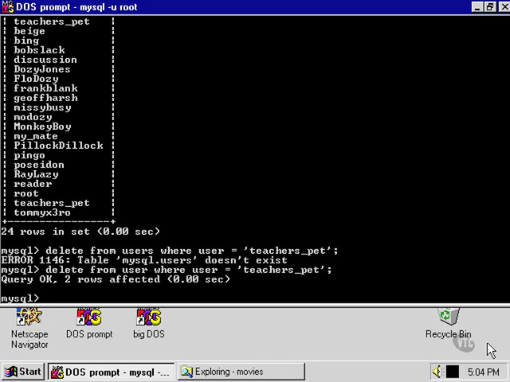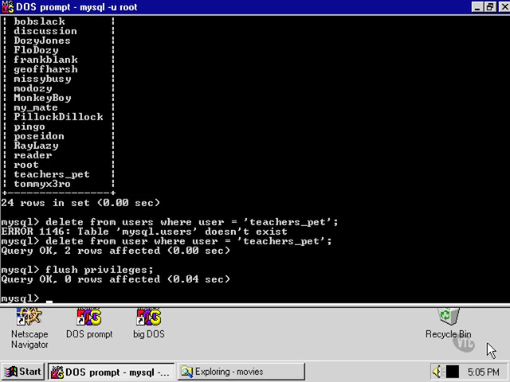However, in order for the MySQL server to take notice of this change that we've made, we need to flush privileges, is what it's called. This essentially makes MySQL look back at the tables within the MySQL database and take a look to see if anything's changed as far as the privileges are concerned, and then make those changes go into effect.